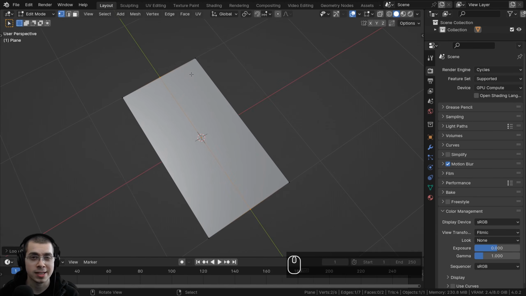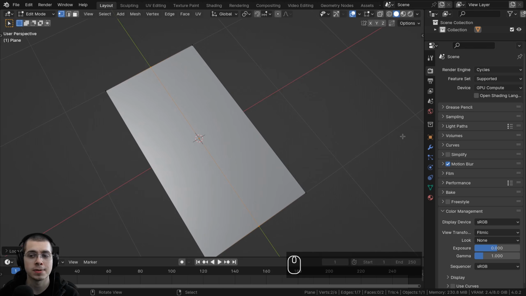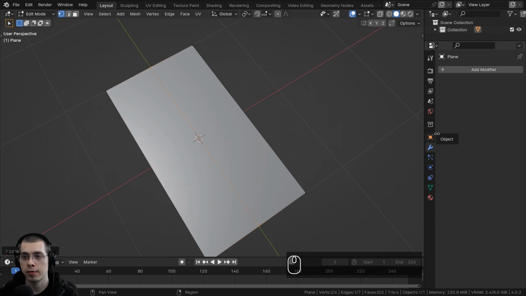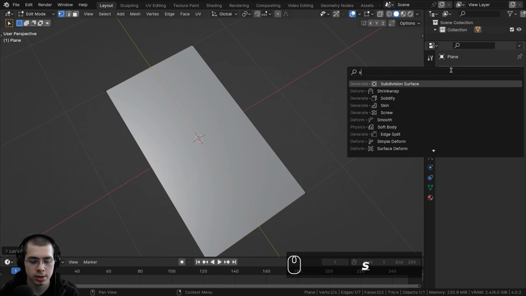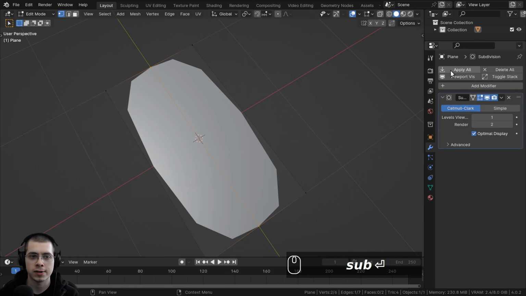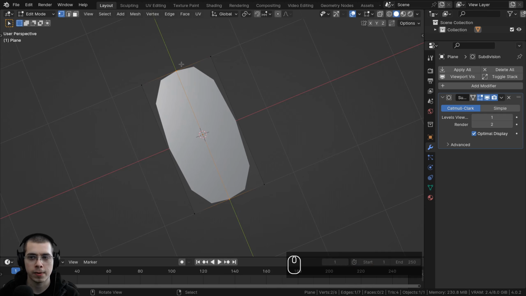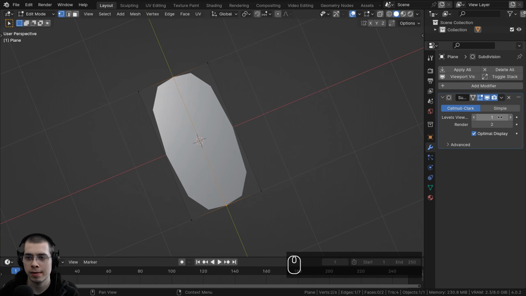So I now want to add the subdivision surface modifier to the leaf to smooth it out. So let's go here to the modifier properties, and I'll click on add modifier. We can go here to the search, and I'm going to search for the subdivision surface, and you can see it's smoothing out those edges. And let's turn the levels viewport to 2 and then also the render to 2.